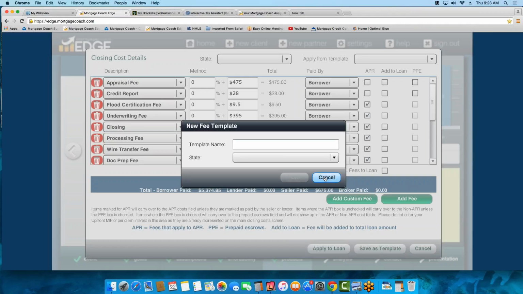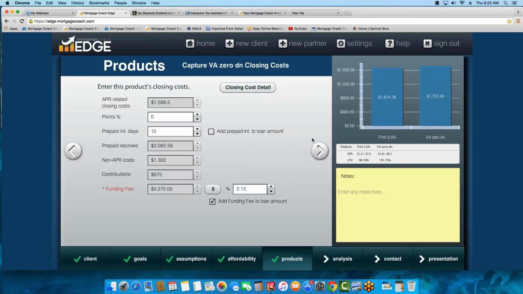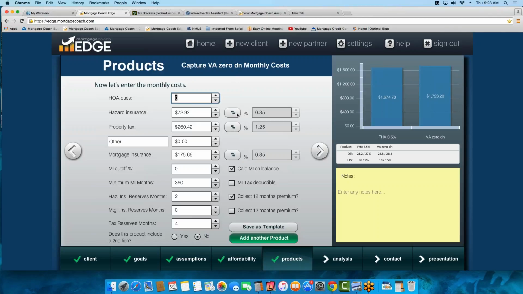So with that, that's how you would modify your fees, create a new template, and then move on to the next product. I'm going to leave the fees the same, and then let's move to our monthly cost screen. We already have our hazard and our property tax, but we need to remove that mortgage insurance. So let's open up the percentage field and remove it. You can leave the 360. I'm just removing it since there's no factor, it has no value, but I went ahead and cleaned that up.